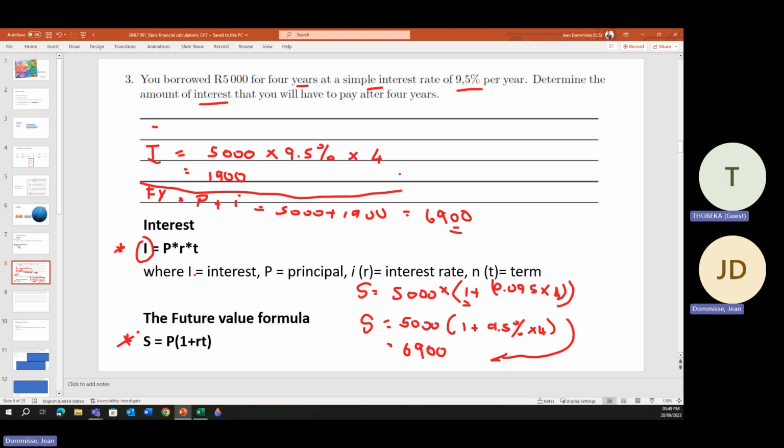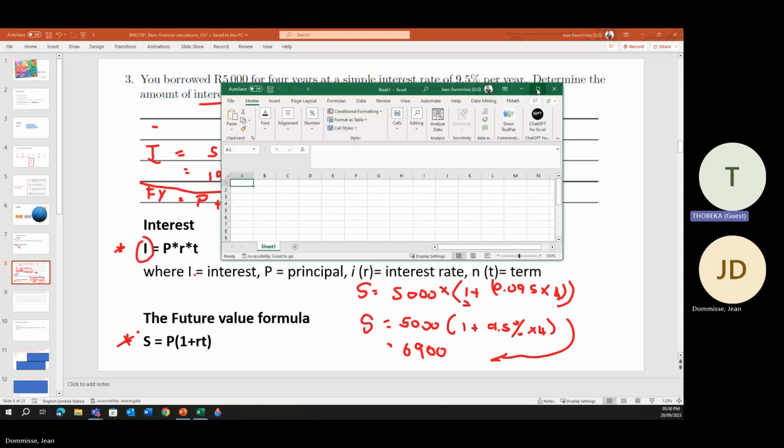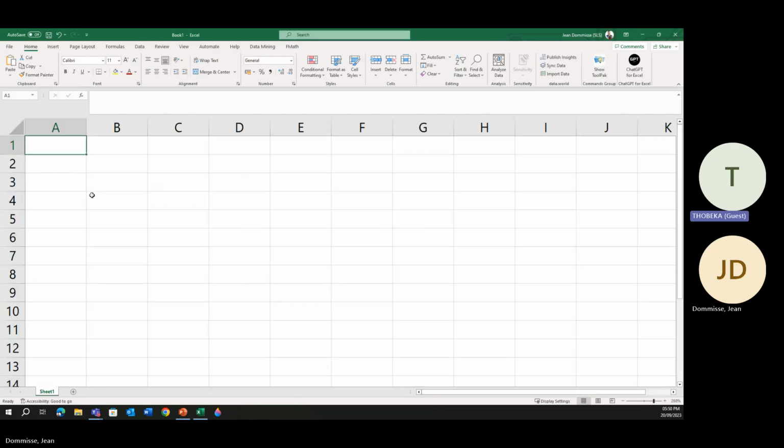So I must get another calculator for the exam. Do you have access to Excel? Yes, I do. Okay, so let me show you how we can do this on Excel. And then I will share this on the WhatsApp group as well, so that you can just use it from a question.